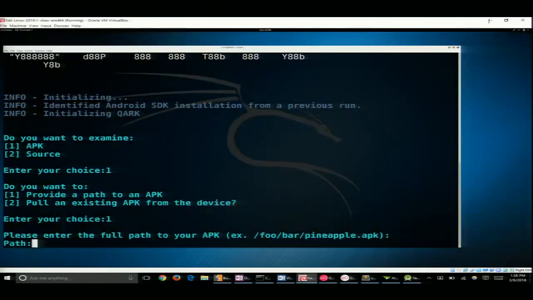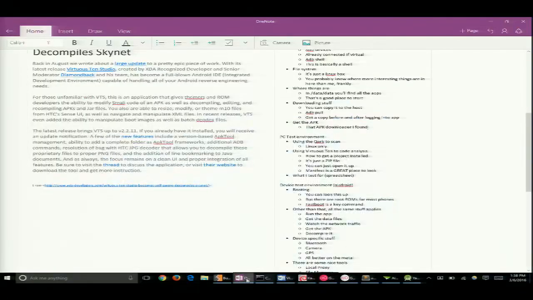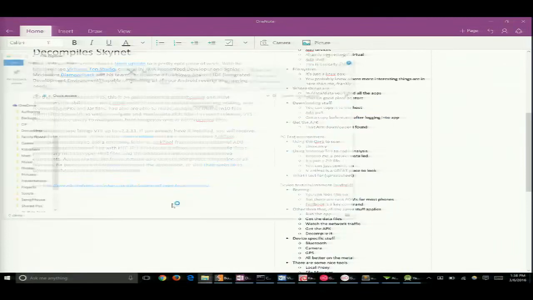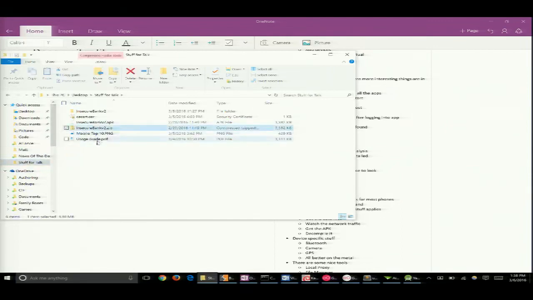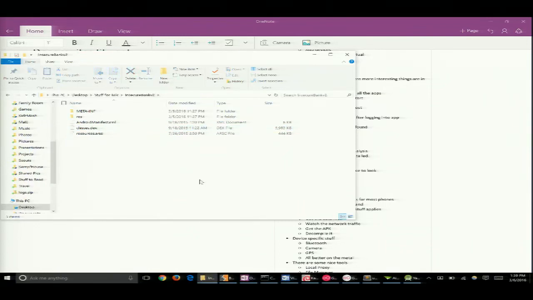I'm not sure if I'm going to need this later, so I'll just leave that running. So we have the APK. What else can we do? Well, there's a couple things you can do. So here's our APK. As it turns out, an APK is just a zipped up folder. You can change the directory, change the file extension to zip, expand it, and there's everything.